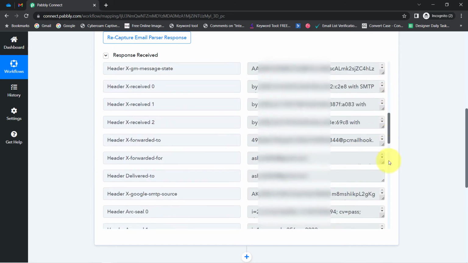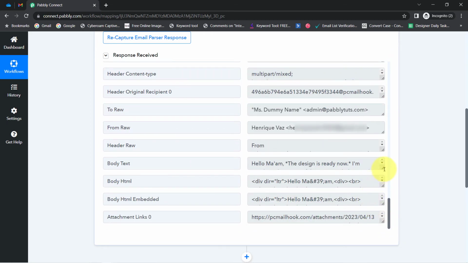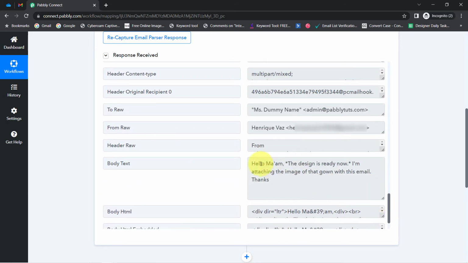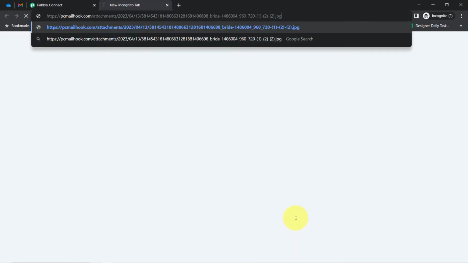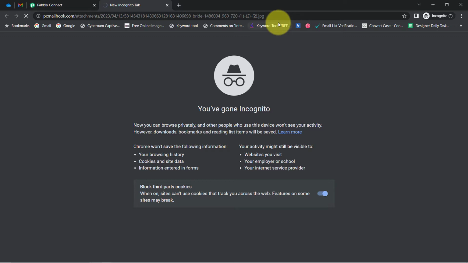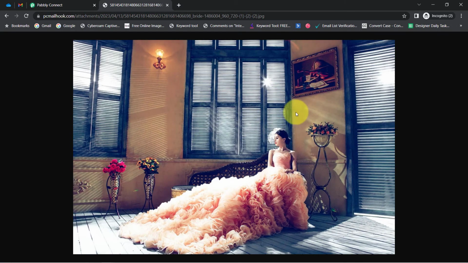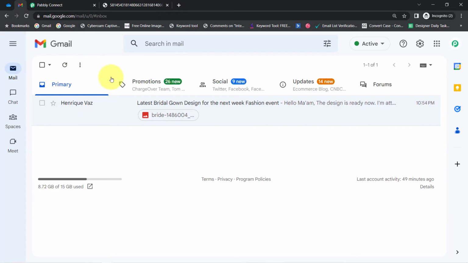And if I show you the body content, you will be able to notice that it is the same content. "Hello ma'am, the design is ready now. I'm attaching the image of that gown with this email." Okay, thanks. And where is that attachment? You can find the attachment at the end of this particular response. Let me open this link in front of you in a different tab, and you will see that it is the same design.